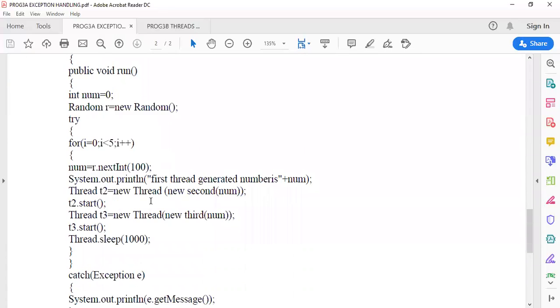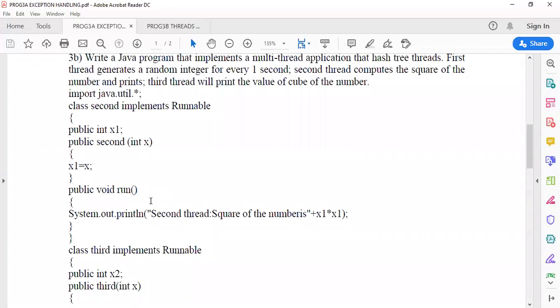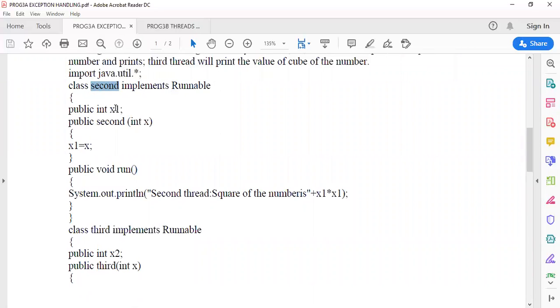So now we will see what the program is doing here. Here there is a second thread, which implements the runnable interface. It has a variable x1. Here we have a constructor, where x is nothing but the random number created by the first thread. Observe carefully, x is the random number created by the first thread, and that comes and stores in the variable x1.